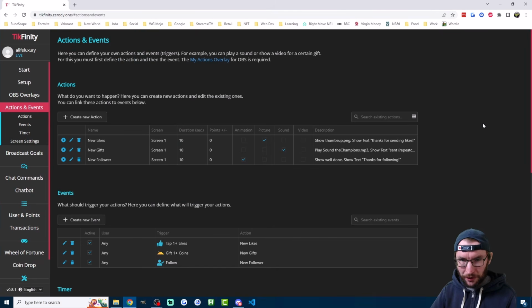Now a quick word on subscriber alerts, because you were probably expecting that next. Unfortunately, the developer hasn't found a good way to receive the subscriber alert from TikTok yet, so it's not possible to add sub alerts right now, but there are a few sub related features, so keep watching for those.